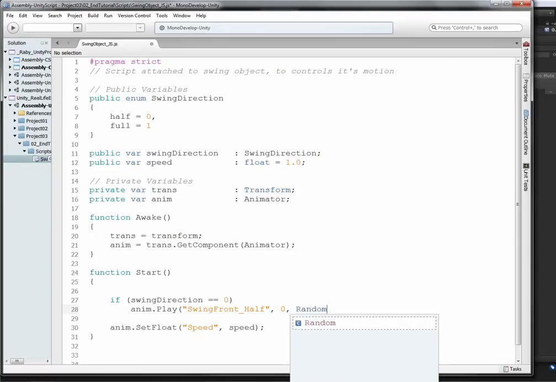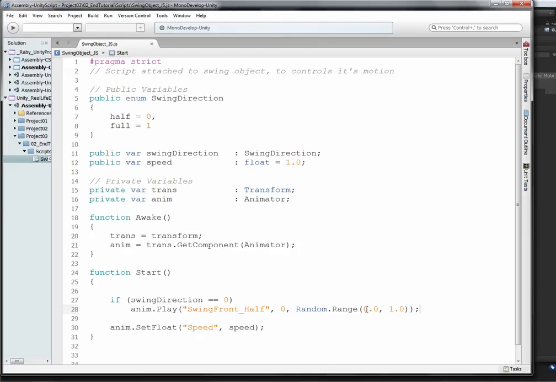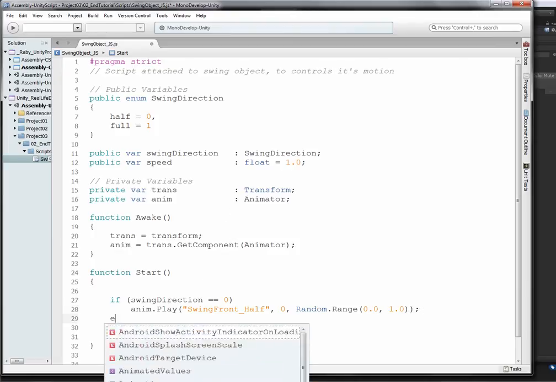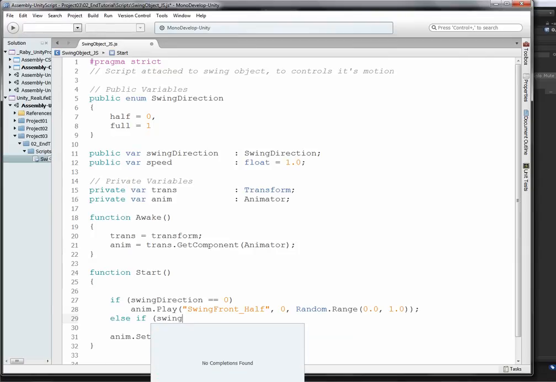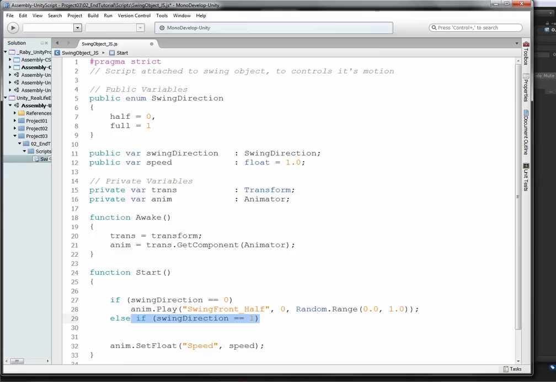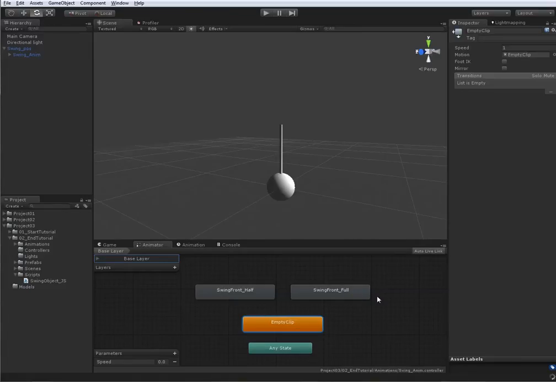And then we're going to say Random.Range 0.0 to 1.0. This will be the random state that the animation will start from, so we don't have the same animation all the time. We're going to say else if swing direction equals 1, and we're going to copy this, and we're going to say swing front full, the layer 0, random range from 0 to 1.